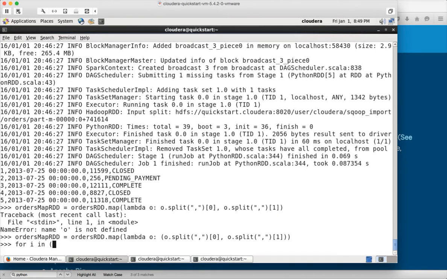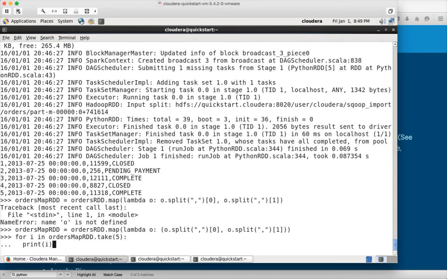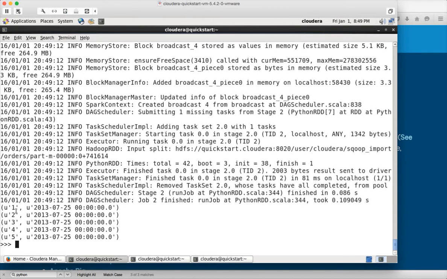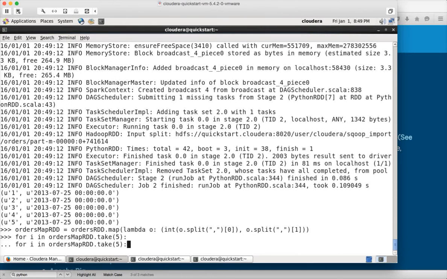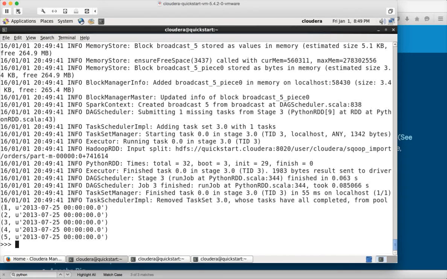and then you can actually validate again: for i in orders map RDD take(5), print i, and hit enter. You can see that it has two fields. One is order ID, second one is order date. Order ID is of type integer, but here you can see that it is represented as a string. If you want to typecast for any reason, you can do it by just applying int on order ID like this, and then you can actually print the data. And now you can see that it is not enclosed with the u. U stands for Unicode. Strings will be typically represented like this. Integers or floats will not have this u before them.